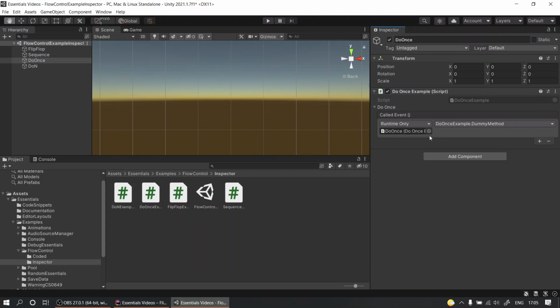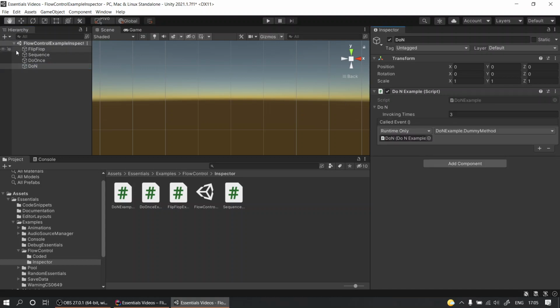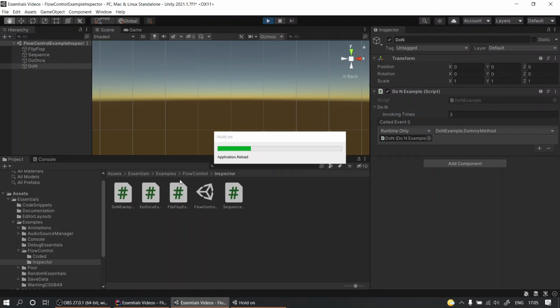Even though we call it multiple times, it's not going to be executed anymore. Do n, it's going to do the same as the do once, but we can choose how many times we want to be able to execute it. Let's see it in action.